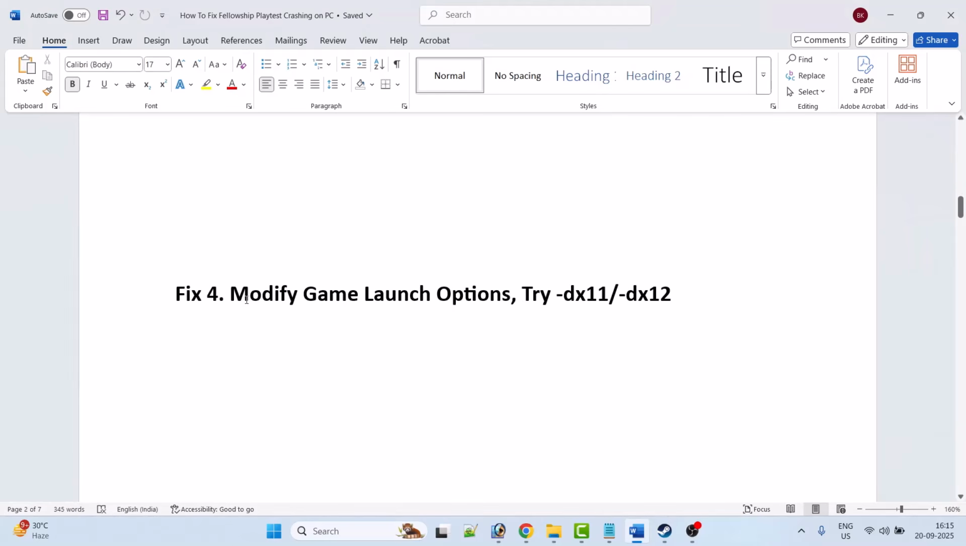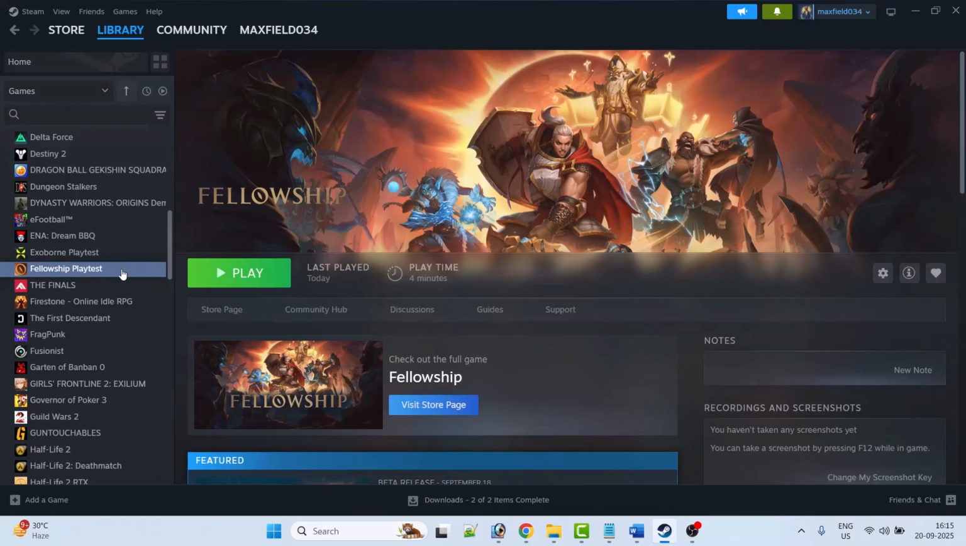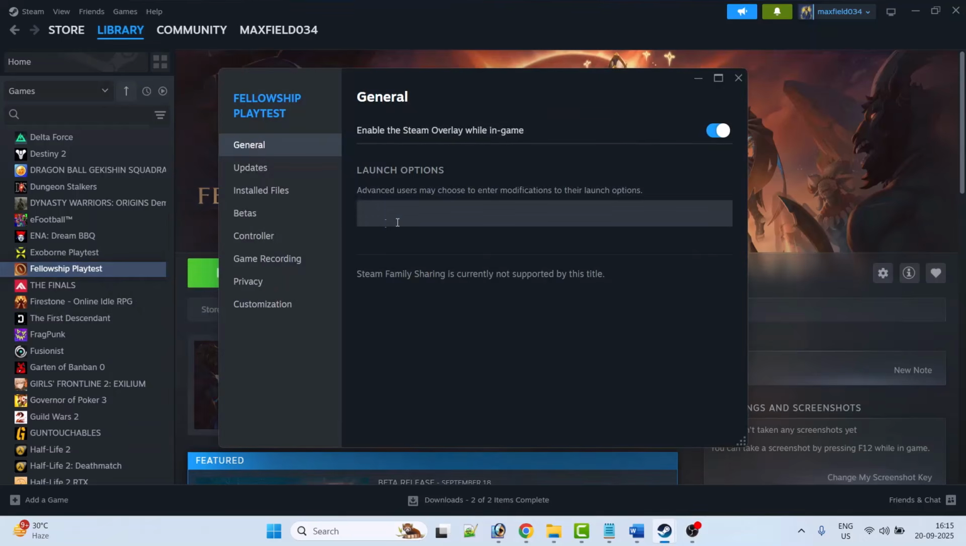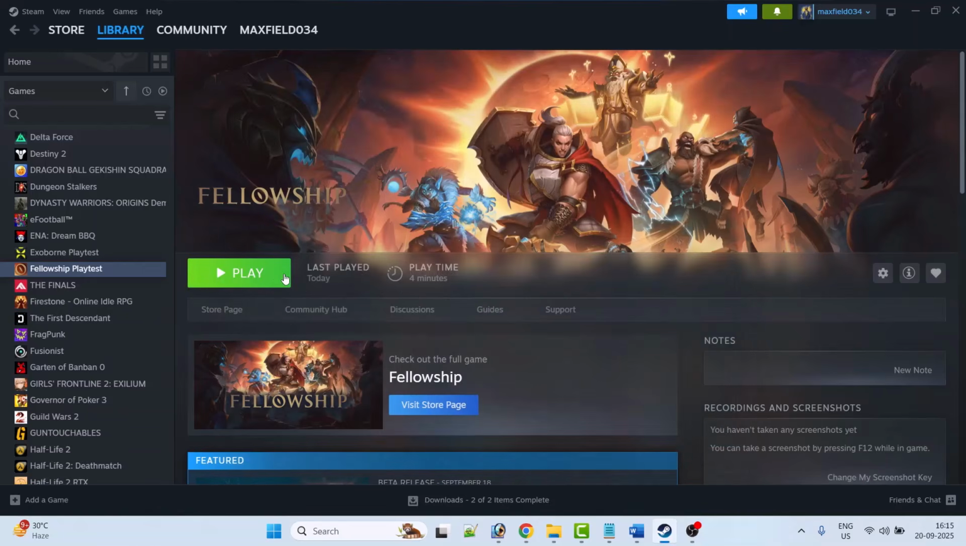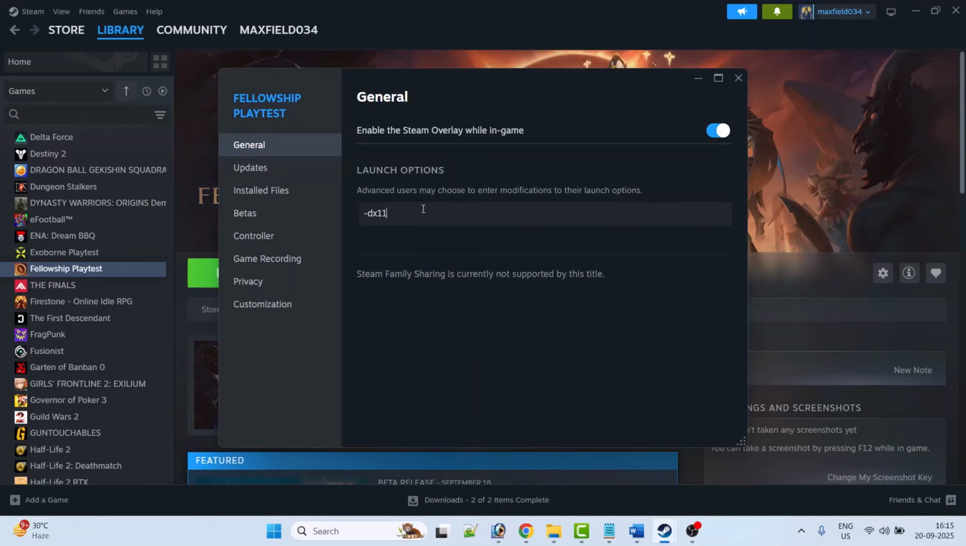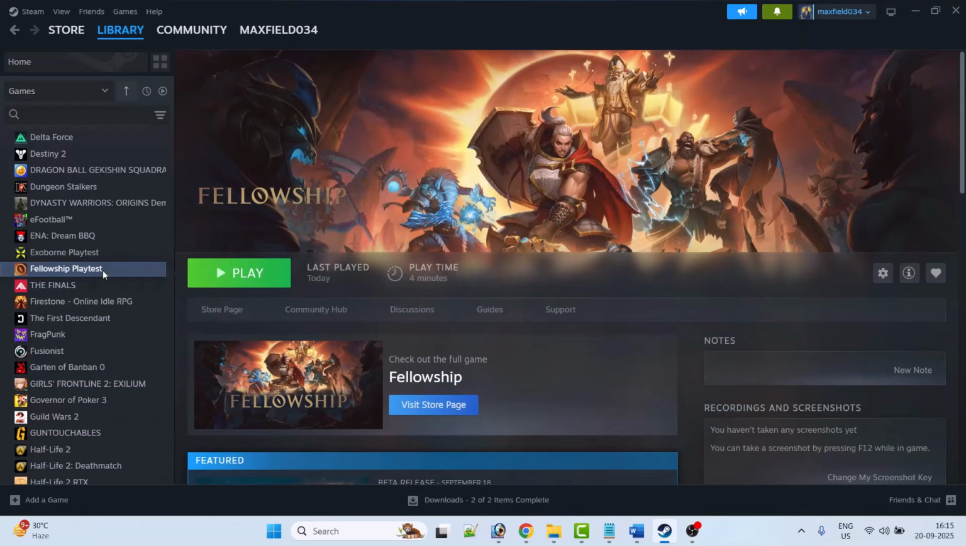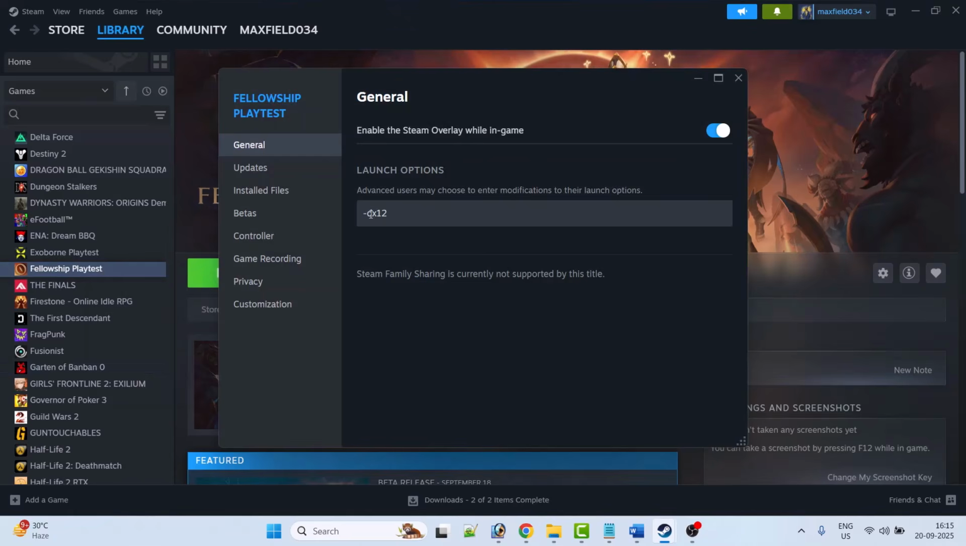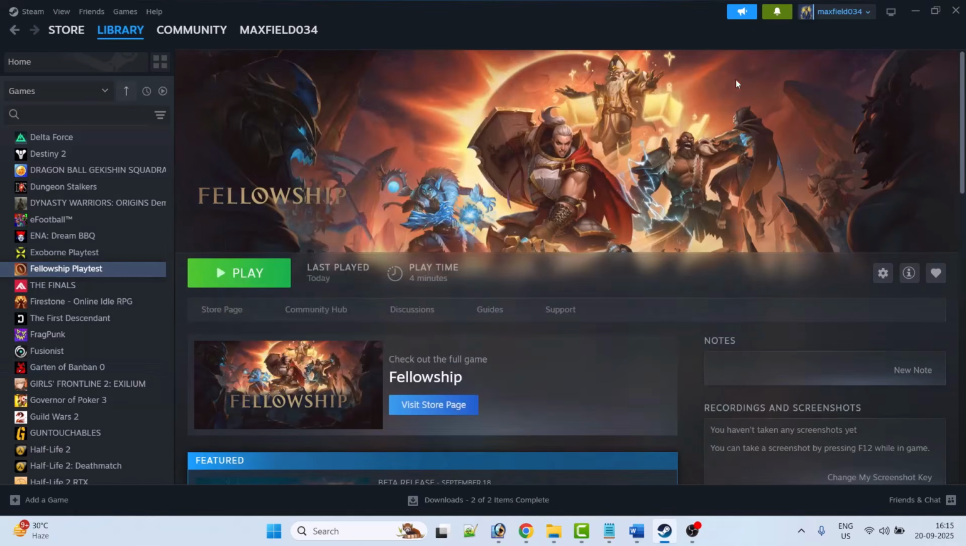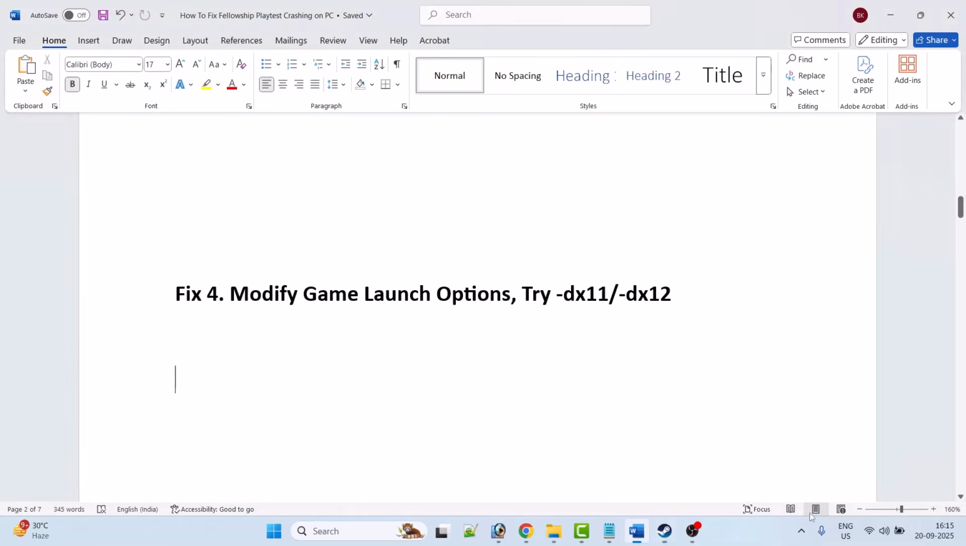Fix 4 is to modify the game launch options. So open Steam, go to library, right click on the game, select properties. Now in launch options, type -DX11, close the tab and then launch the game and check. This has also worked for many players. In your case, if it is not working, then again go to properties. This time type -DX12, close the tab, launch the game and check. If it's still not working, then again go to properties, remove the command, close the tab, and then follow other fixes mentioned in this video.